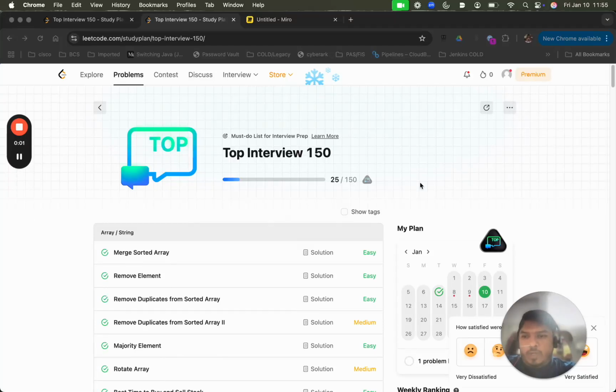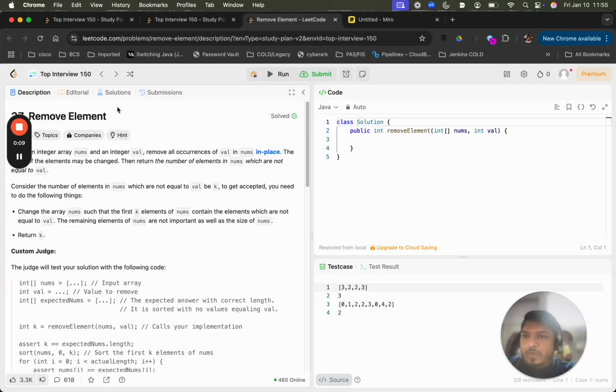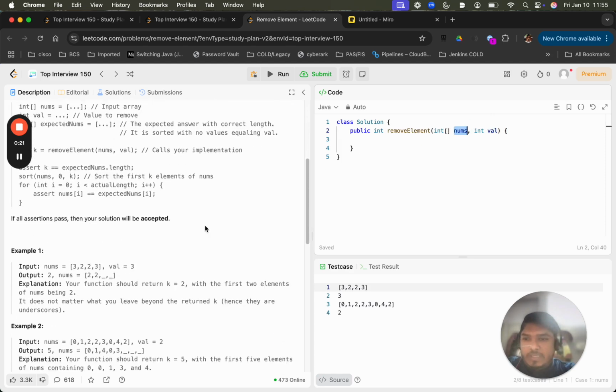Hey, so welcome all. Today we are going to solve the second problem, Remove Element. Yesterday we solved Merge Sorted Array, and today we are going to solve this one. So what we have to do in this problem: we are given an nums array and a value which we have to remove from this array. So let's see the example.